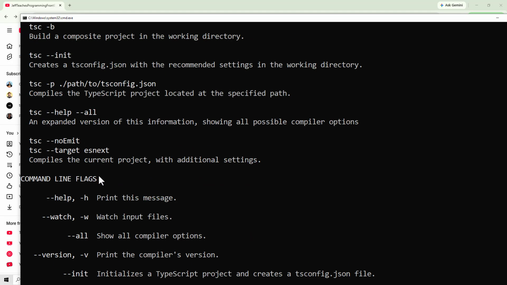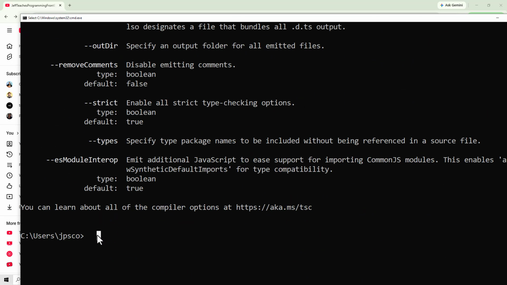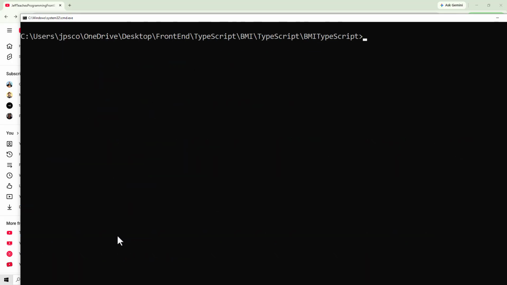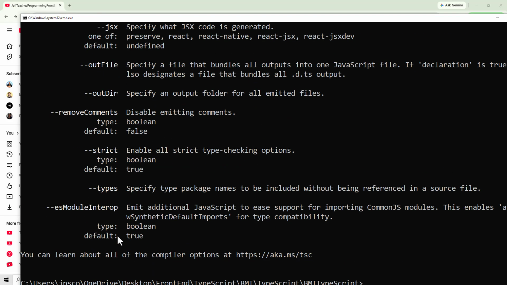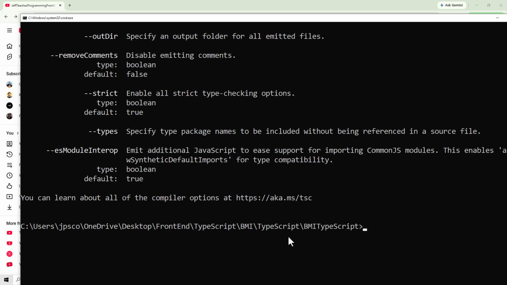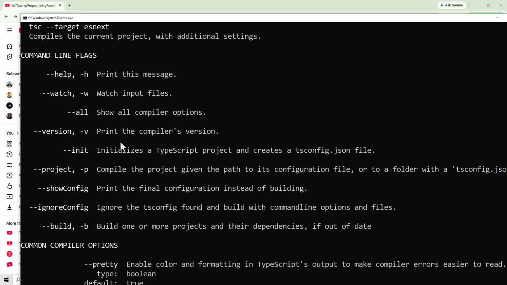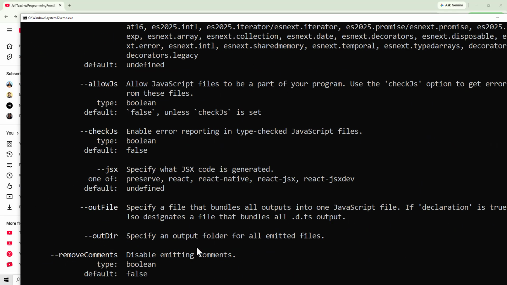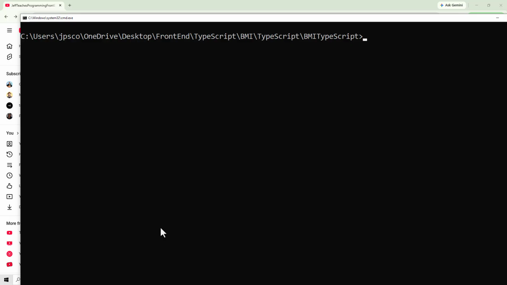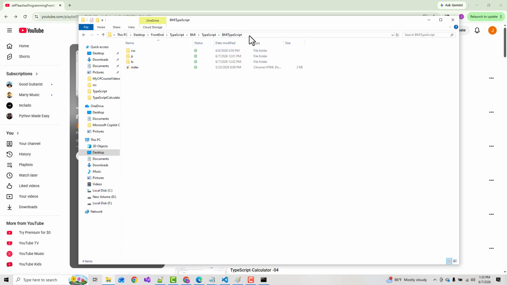Oh, I didn't change to that directory. How's that? Now TSC. Still doesn't like it. Let's do this. All right, BMI TypeScript. Got that. Well, for some reason that isn't working. I'll have to figure out why, and we'll do that in the next lecture.